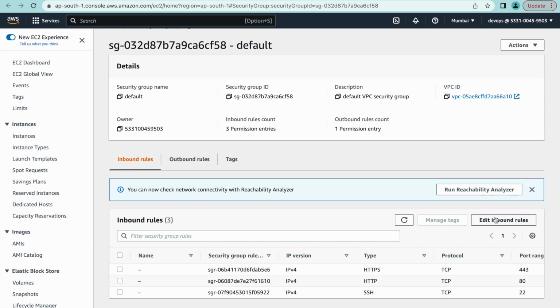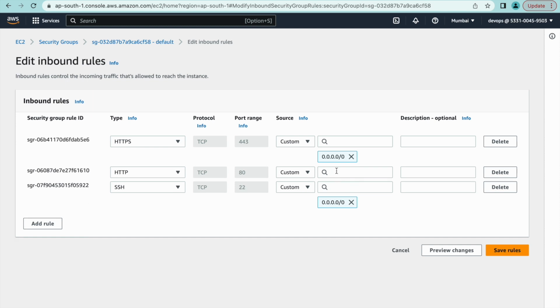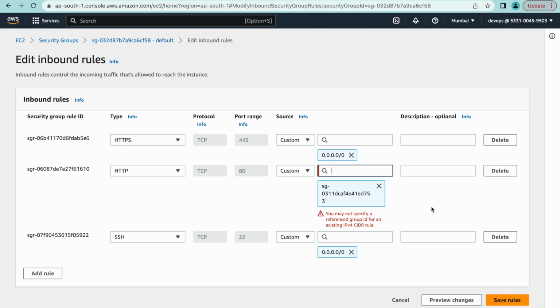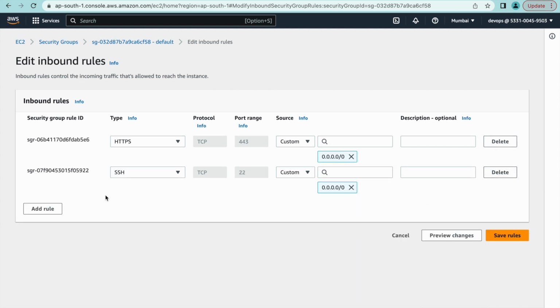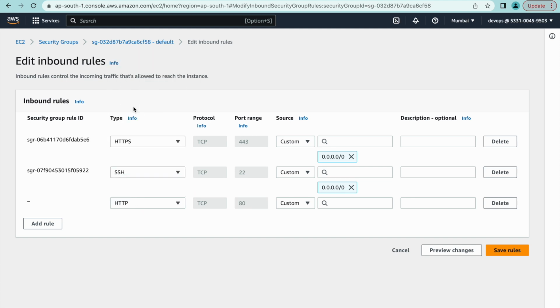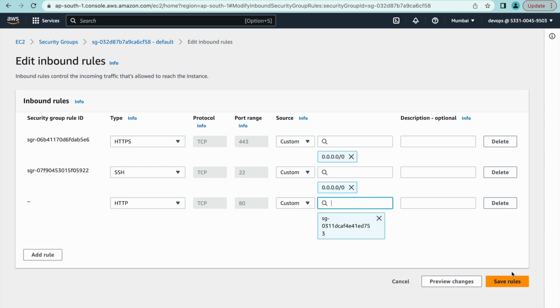Okay. Click on edit inbound rules. Now for this HTTP, we can see it is from anywhere. So we will change this source now. We'll remove this, and now we will select the load balancer security group. Meaning whatever traffic is coming from the load balancer should only reach these EC2 machines. So select this. Why is it throwing this error? Okay, let me delete this. Add rule again. Okay, HTTP. Now the load balancer security group. Okay, save rules.